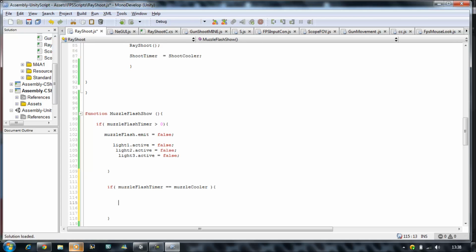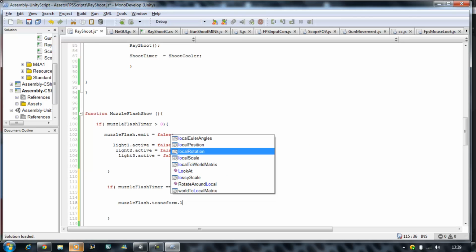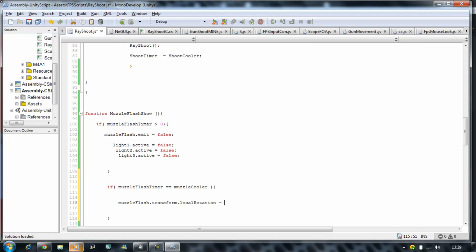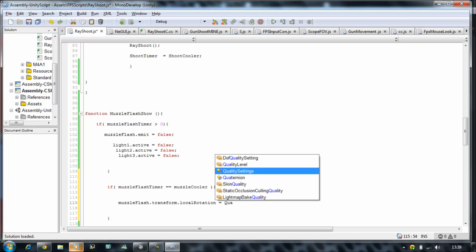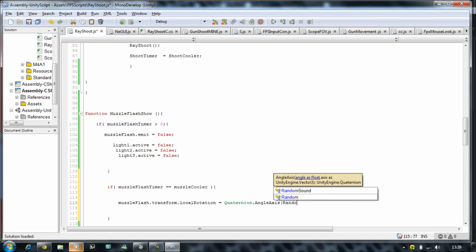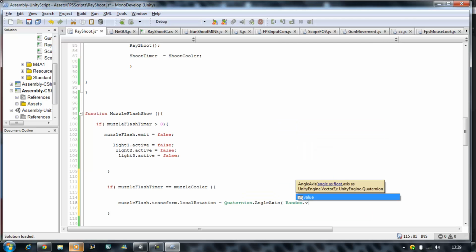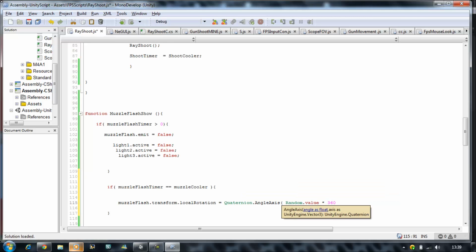Now we're going to apply some random axes to our muzzle flash, so it makes a 360 turn rather than just emitting in one same spot. It moves around. In order to do that, we need to say muzzle flash dot transform dot local rotation. It's going to be equals to a quaternion dot angle axes, and we're going to apply some random axes. So random dot value, and we're going to times that by 360. I'm also going to give this a speed because it does sometimes go very slow. I'm going to times that by a variable I'm going to make now.